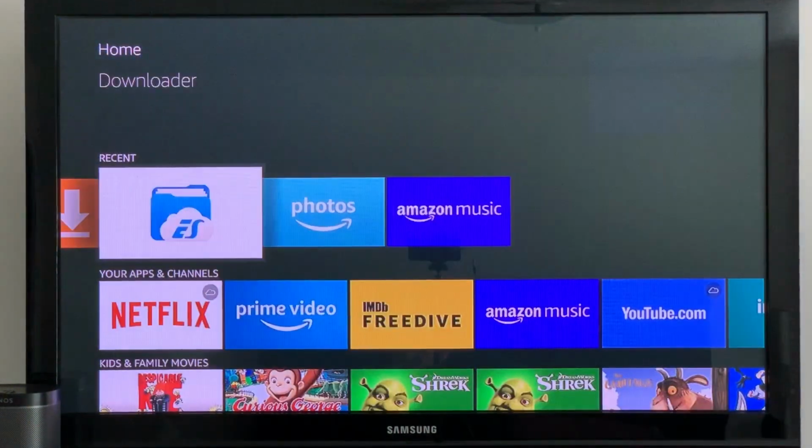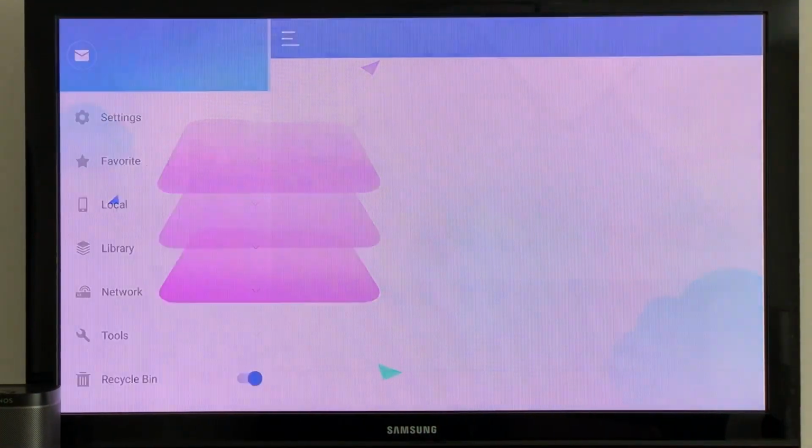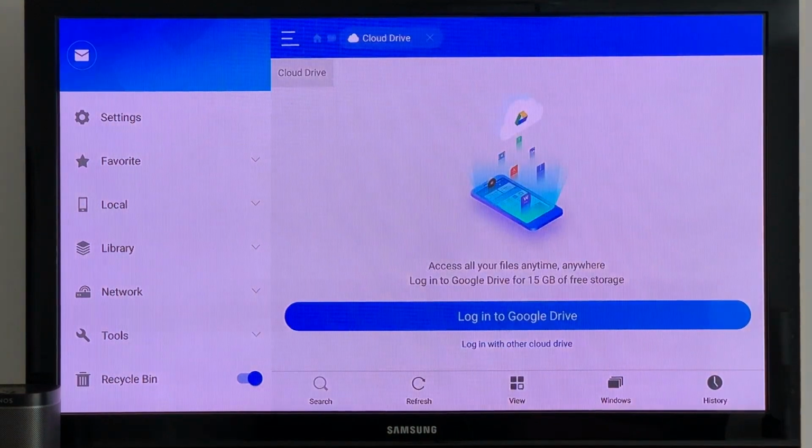And let's go into the ES File Explorer so I can show you the interface on that. And this has a lot more features than Downloader. This actually can tell you how much internal storage you have. You can navigate to the different file folders on your Android device. And there's also this cloud drive section, which is really great. Log in with Google Drive. You can log in with other cloud sources as well.